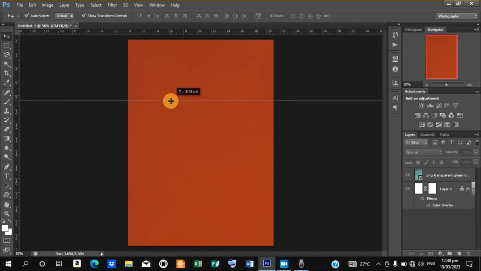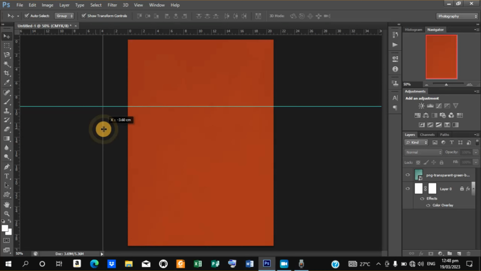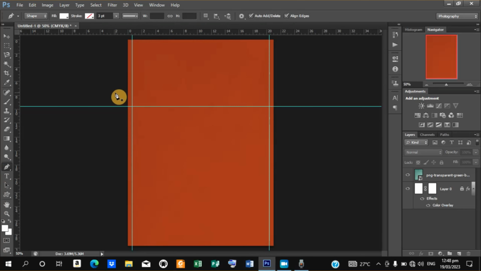So I'll bring my guideline down. One will be here, all right, and then I'll bring the second one to be here, then I'll bring the next one to also be here. Then from there, I'll go and pick the pen tool. The pen tool is like a pen over here. You hit on it, then I selected it, and then I would start using it.